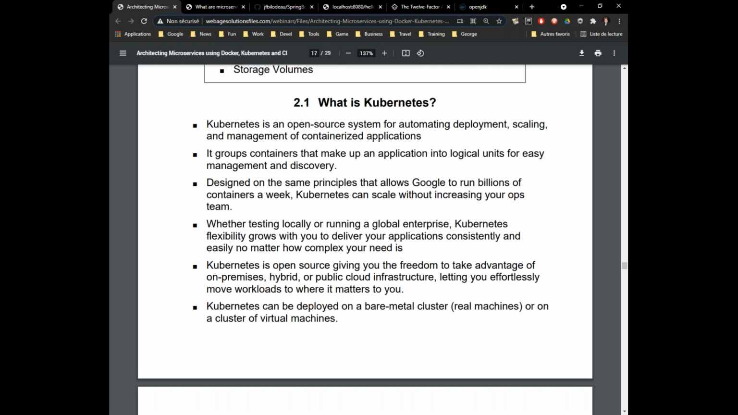Whether testing locally or running on a global enterprise, Kubernetes flexibility grows with you to deliver your application consistently and easily, no matter how complex your needs are. And that's important for us as well. Kubernetes is open source, MIT license, so very liberal license, giving you the freedom to take advantage of on-premise, hybrid, or public cloud infrastructure, letting you effortlessly move workload to where it matters to you. And that's an important point over here.